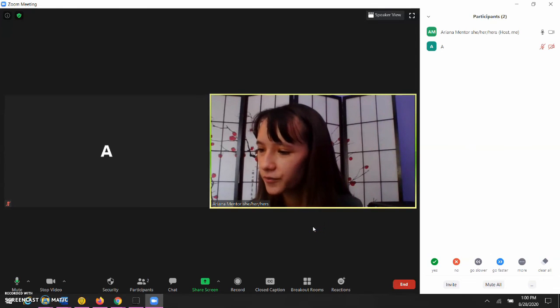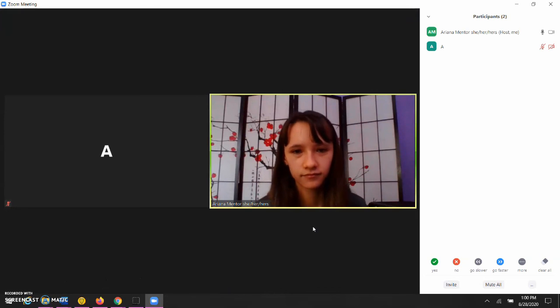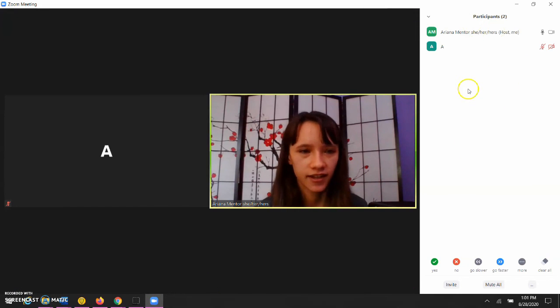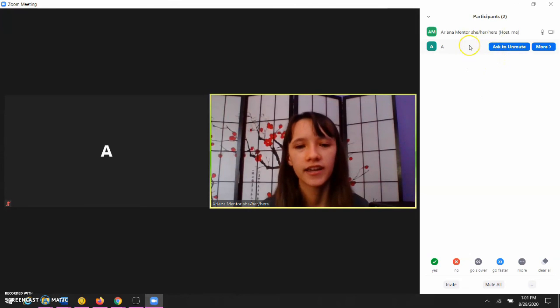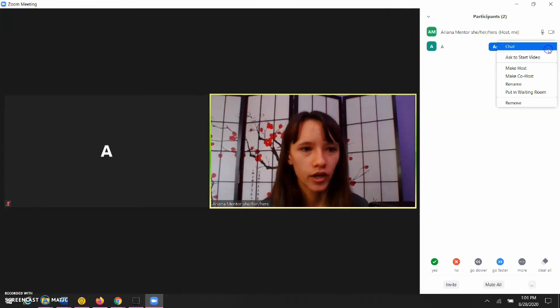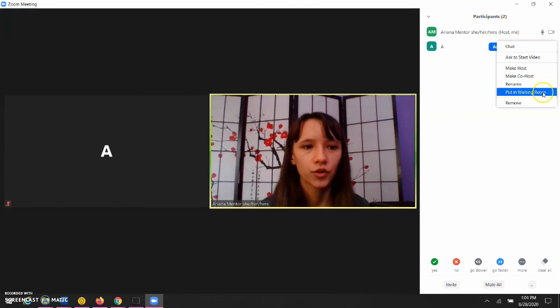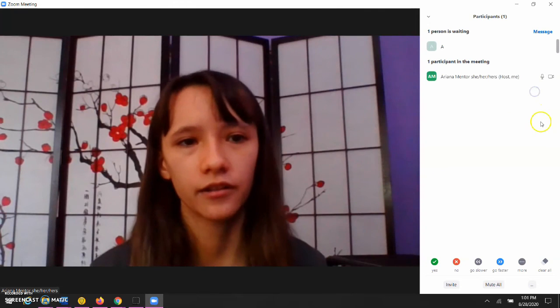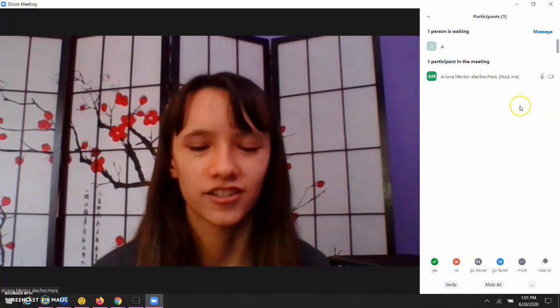Okay, and then removing participants. So if for any reason you need to remove a participant, you can. Again, you'll hit participants either in screen share or not in screen share, and it'll give you this list again. You will go over the person that you want to remove, hit more, and then you have an option to put in the waiting room if there is a waiting room. If that has been created, you can put them in the waiting room, or you can hit remove. So we're gonna hit in the waiting room just to show you that option.